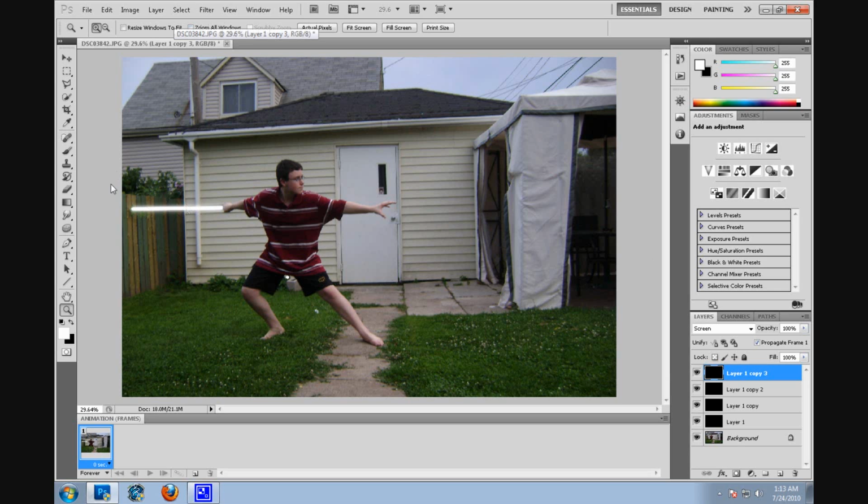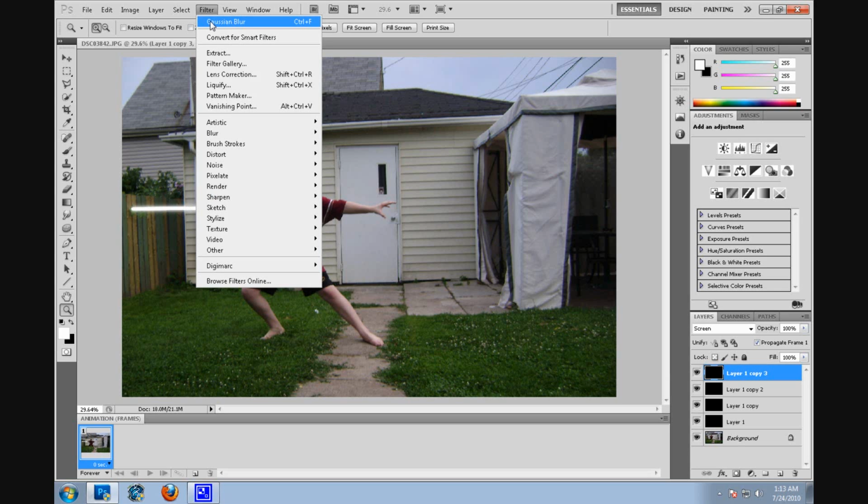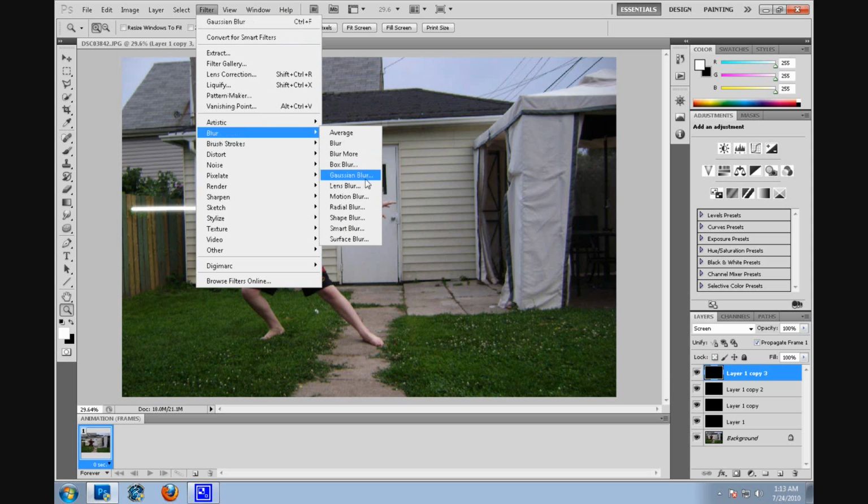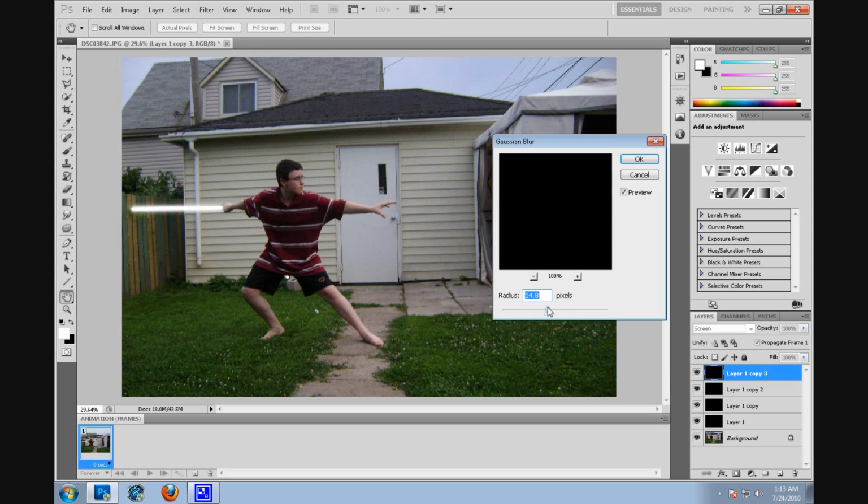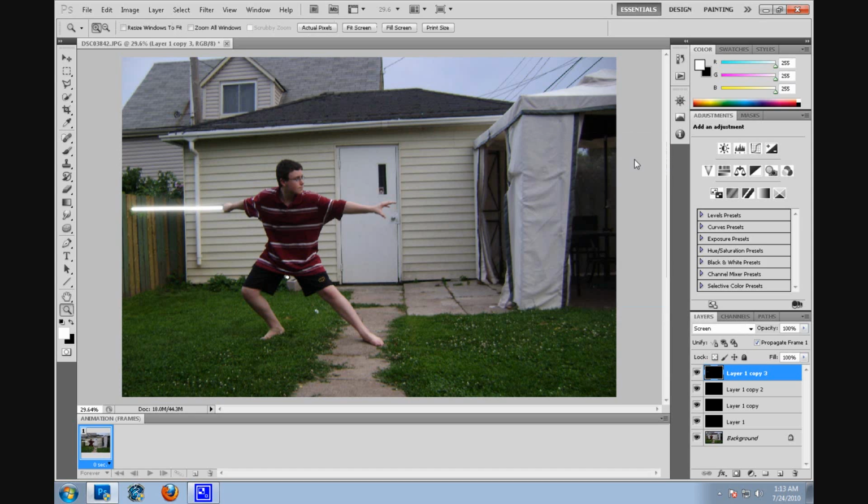And then go to blur, Gaussian blur for the last time. And make it like really big. Like 39 is good. Alright, that looks good to me. And then we're gonna do right click, merge down, or you can press Control E. And there we go.